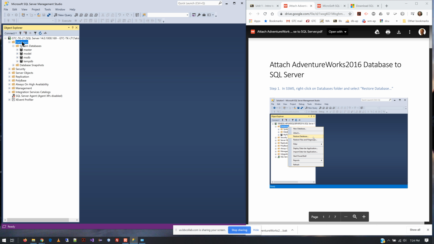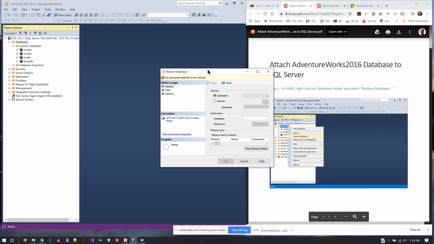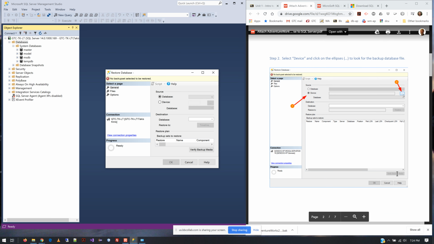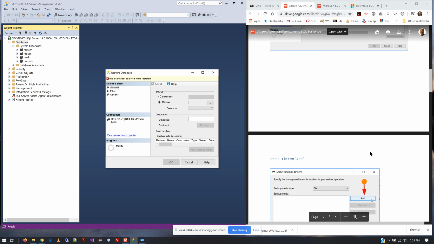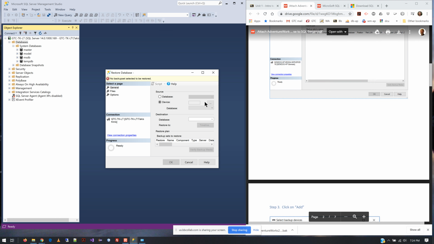All right, so he's right-clicking on the database node of the Object Explorer, not the tip top, but the second item down, the databases thing. And we are going to choose Restore Database. That's going to bring up a dialog box for us that looks very much like this. I'm going to scroll down in his instruction set. He wants us to select device, because we've got to go looking for this thing. Click the what we call the ellipsis, the triple dots.